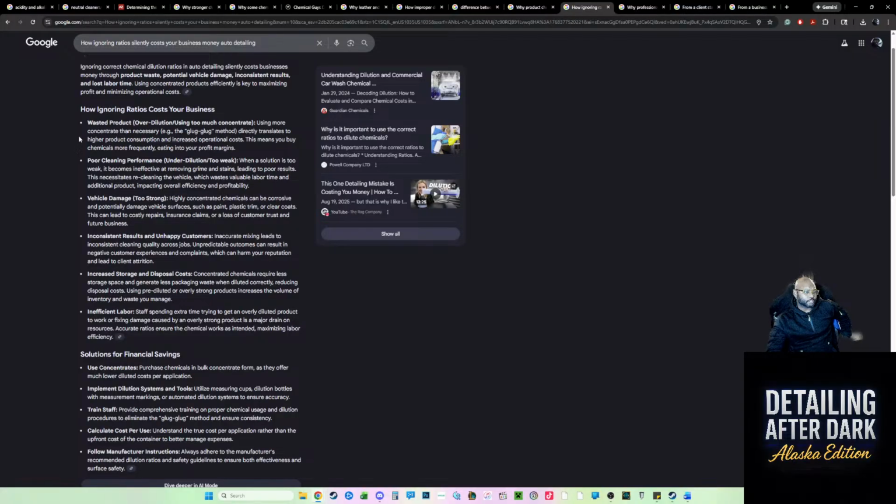Ignoring ratios is a waste of product, over dilution, or using too much concentrate. So you can either do the glug glug method, and what that is, it's so diluted you're just having to burn through your product to get surfaces clean, or you are creating a Judge Dredd situation with chemical, meaning it's too strong, it's too overbearing, and you're damaging the car. Both sides are effectively just a waste of your time, even though one will be costly for repairing the customer's car.